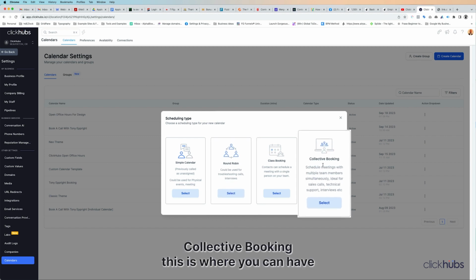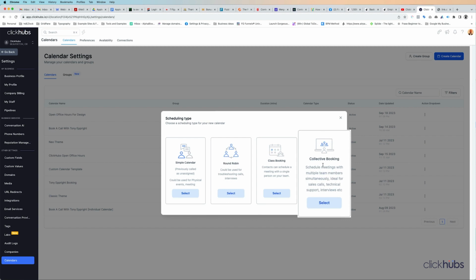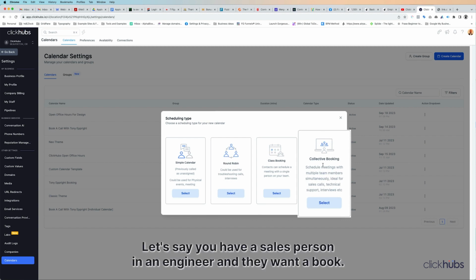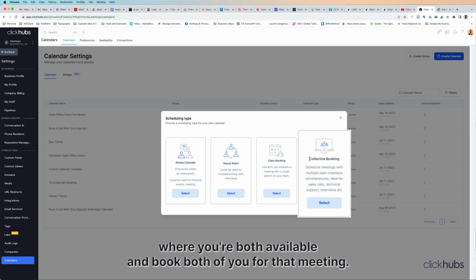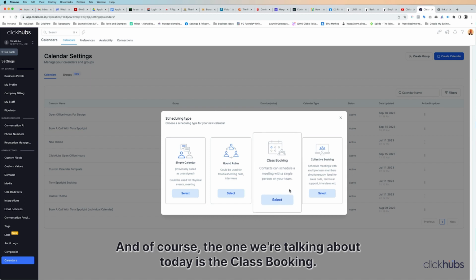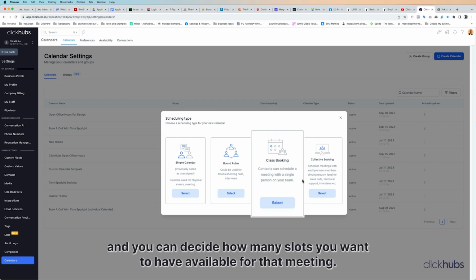Collective booking is where you can have somebody book a meeting with two people on your team. Let's say you have a salesperson and an engineer and they want to book. This will allow them to find a time where you're both available and book both of you for that meeting. And of course, the one we're talking about today is the class booking. This is where you can schedule a meeting with a single person on your team, and you can decide how many slots you want to have available for that meeting.